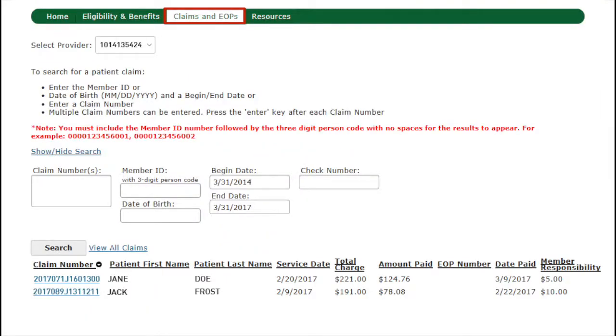When conducting a claim search, you will be able to search by claim number, member ID number, and service date, or check number. Claims are displayed according to the NPI number listed on the claim. Click on the claim number you wish to review to view claim details.